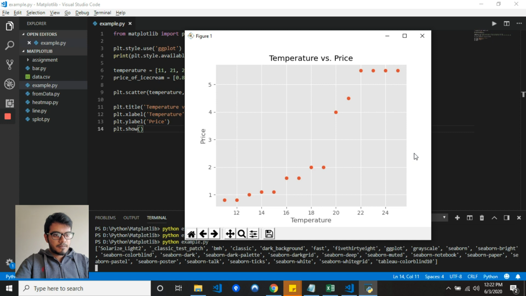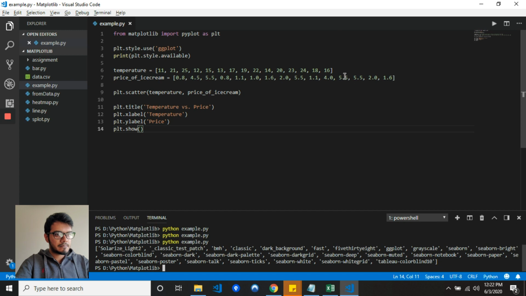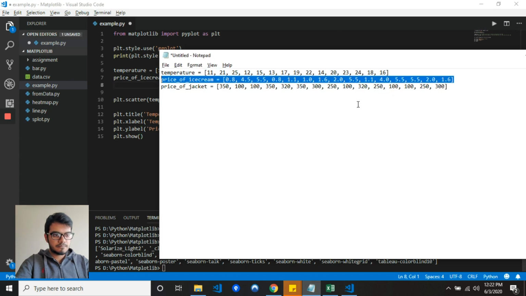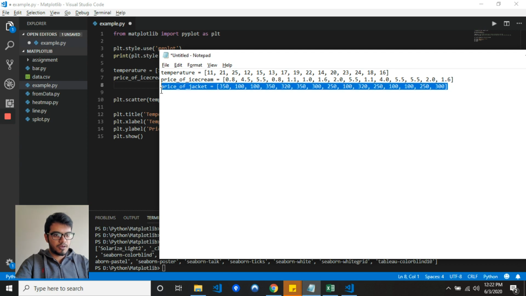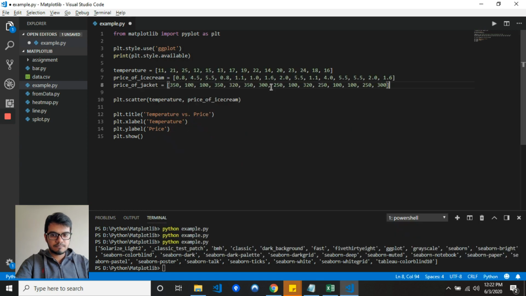Okay. Now let's add another set of data. This time it is going to be the price of jacket. Let's plot this data into the same graph.